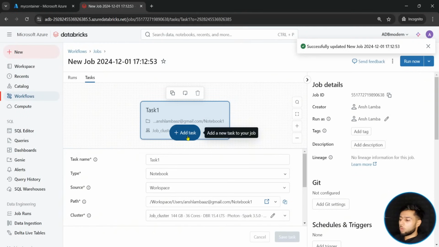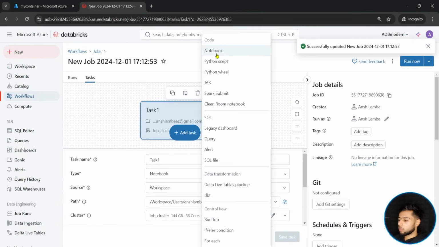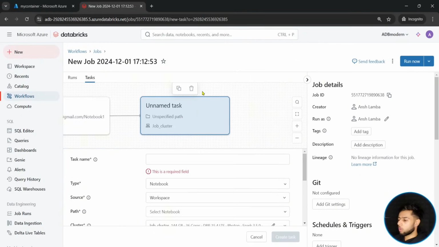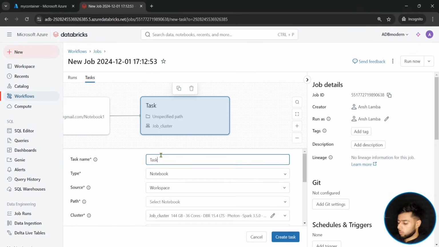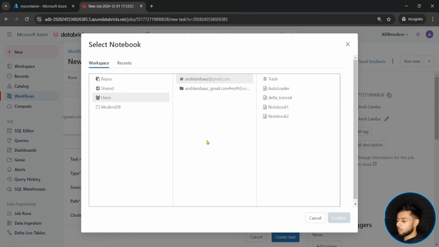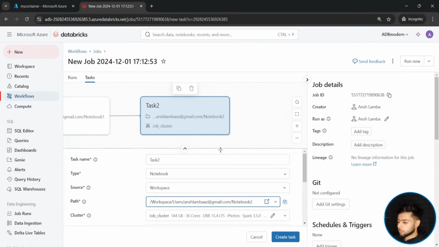Okay, then I want to attach one more task. Which one? This one. It's a notebook. Okay, and this is my task 2. If you remember, I just replied I love you more. So I will just simply pick this one, notebook 2. I will simply say create task.